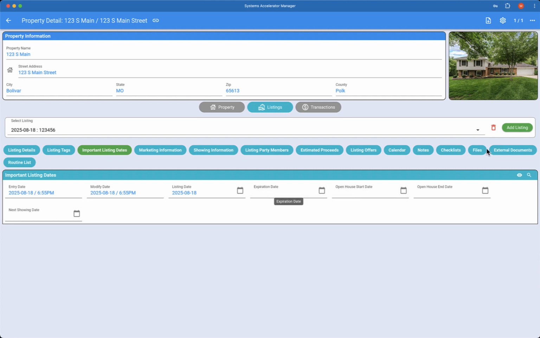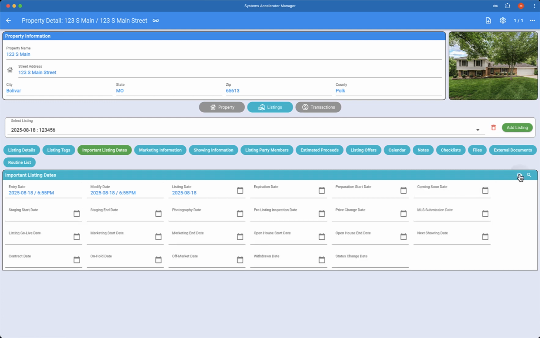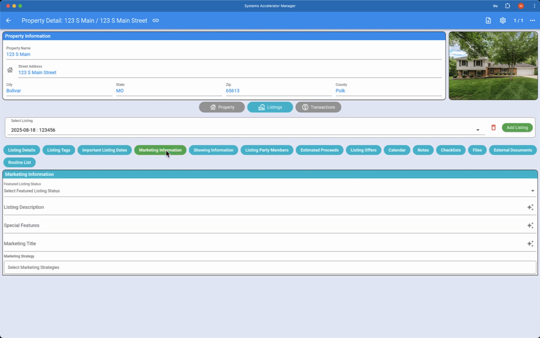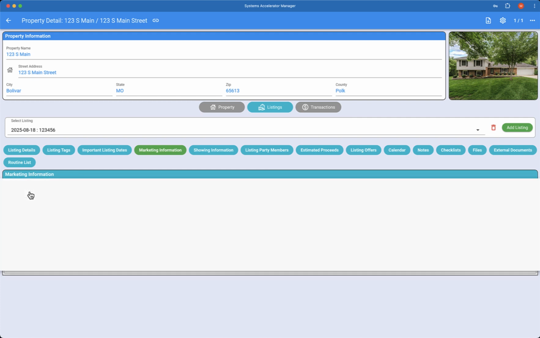You can create your own dates in the settings area. It only shows certain dates in here, but you can click on the little eyeball and you can see many of the other dates that are available. The marketing information. So here's where we can come in and we can create some additional marketing information based off of what we know in here.